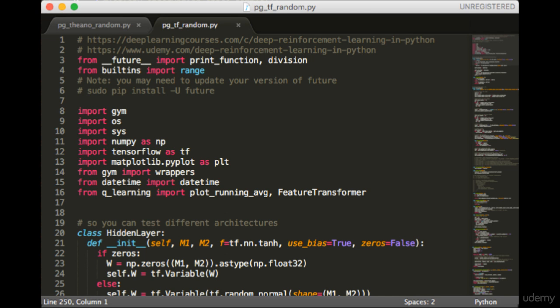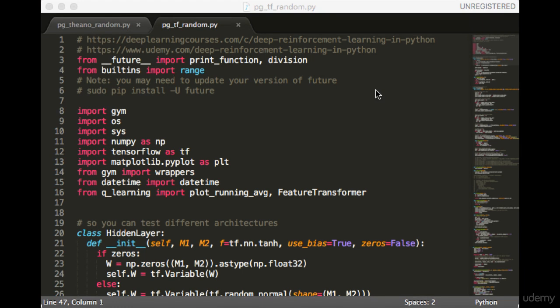If you don't want to code along, although I strongly recommend doing so, the relevant file for this lecture is pgtfrandom.py in the subfolder Mountain Car. At the top, we have all our usual imports.